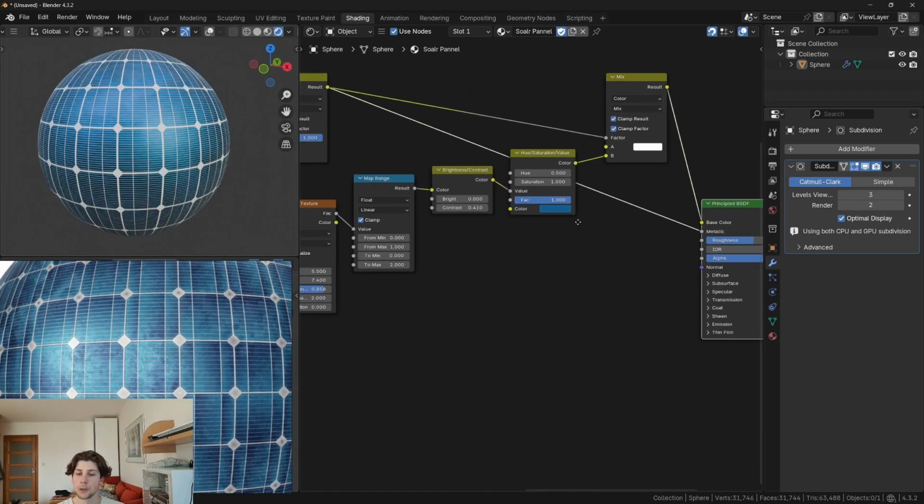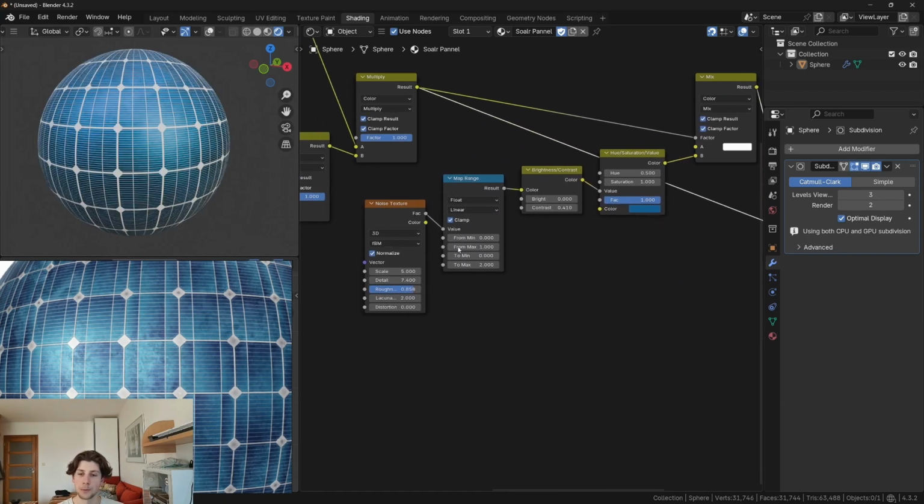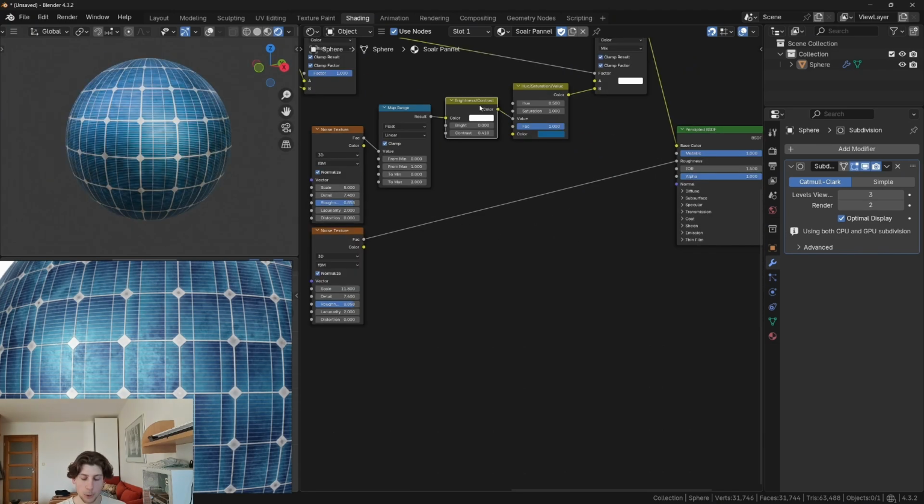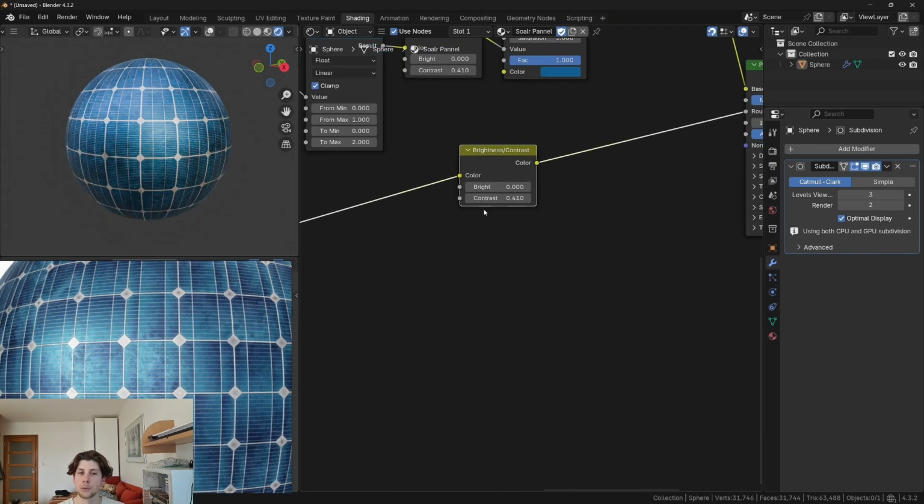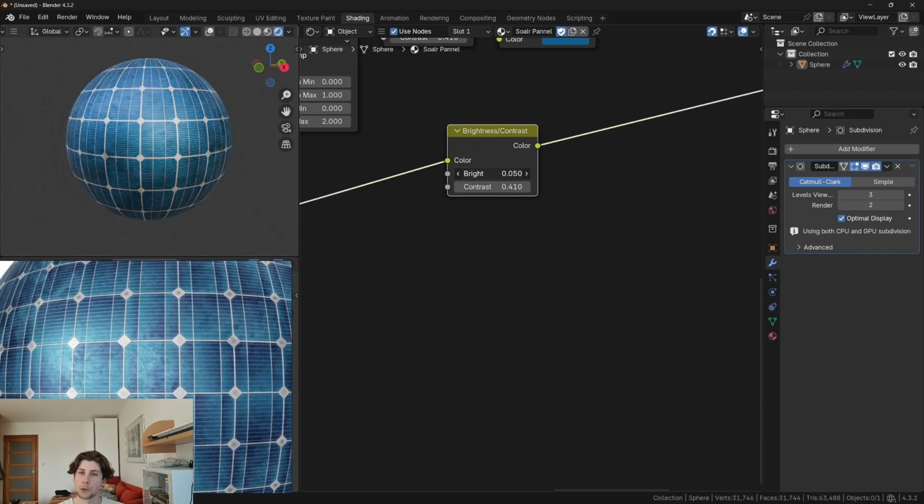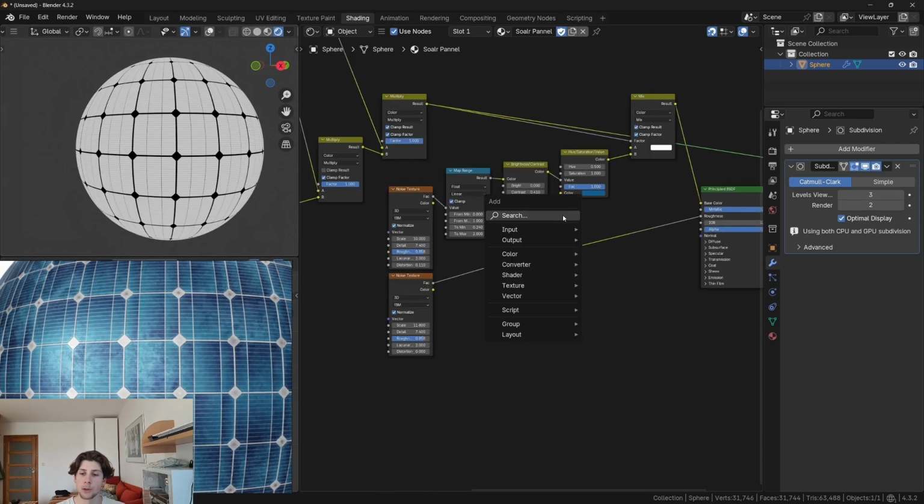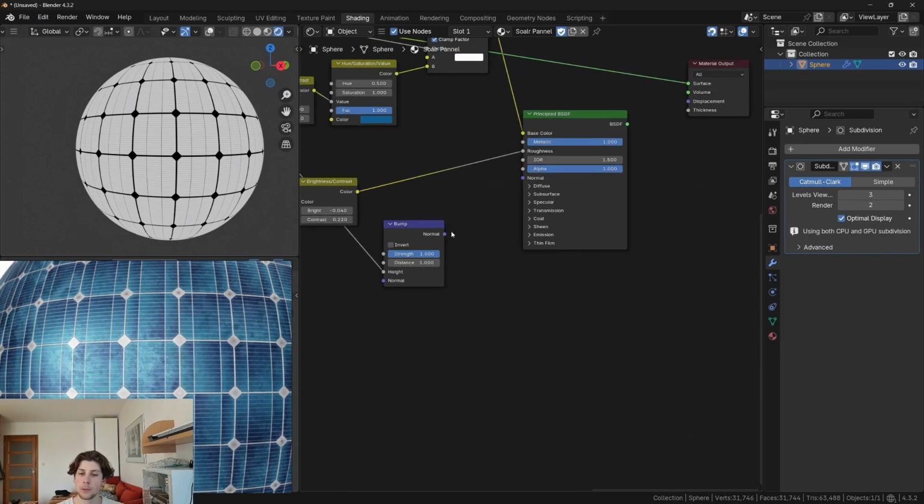For the roughness, we can actually use this noise texture that we have right here. So let's take the noise texture and let's plug it to the roughness. You can also duplicate the brightness contrast node to actually tweak the roughness, which is way easier than actually using a color ramp node. For a bump, we can use the same black and white textures as we used here. So let's add the bump node, and let's connect the output to the height of the bump node, and let's connect the bump node to the normal socket of the principled BSDF.